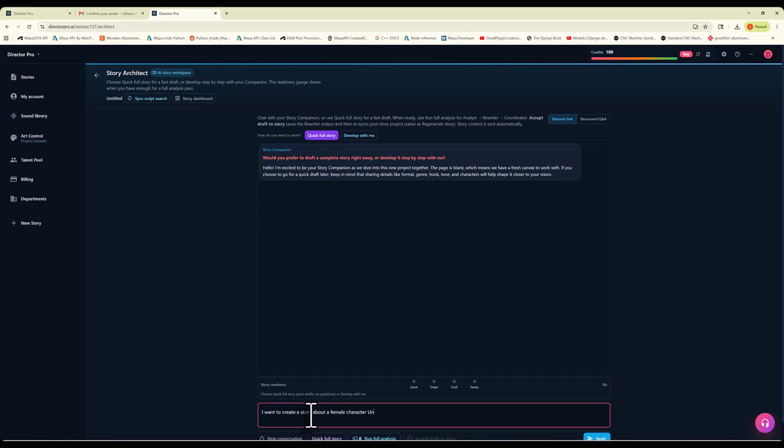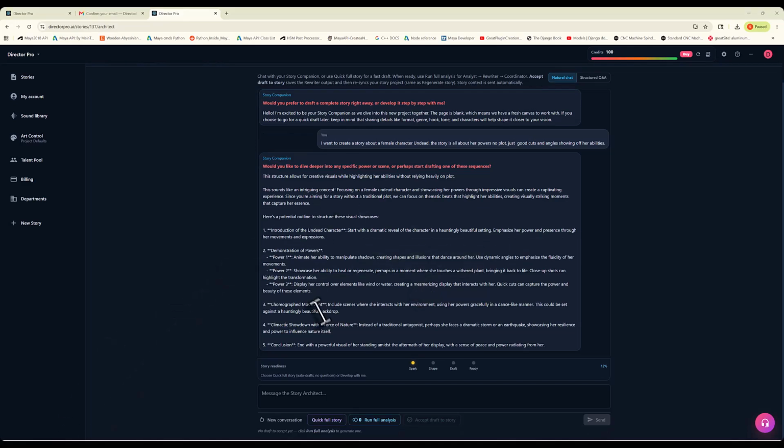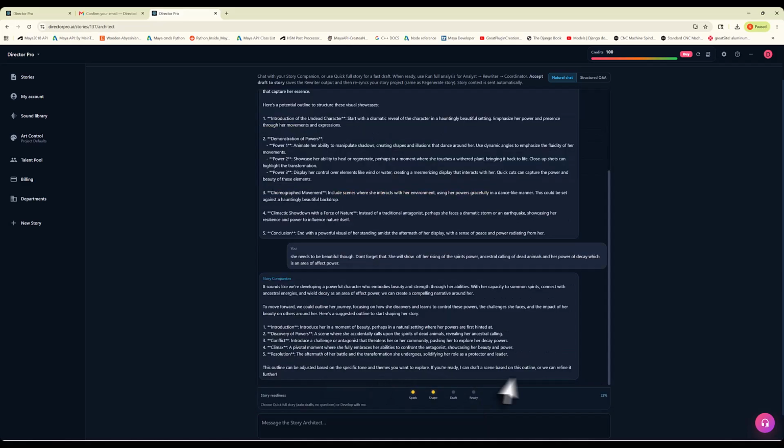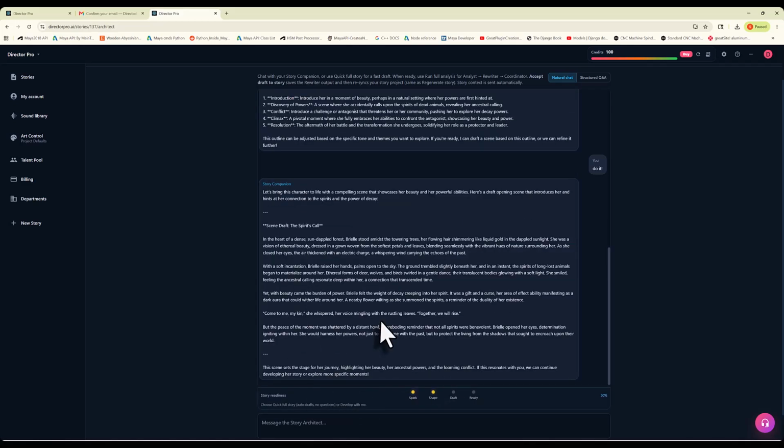The Story Architect is great at helping you develop stories. It'll give you suggestions and clues on how to develop your story. You can brainstorm with the agent for as little or as long as you want. Taking your time chatting with the agent will obviously give you better results. The LEDs towards the bottom let you know how far you are in developing your story.